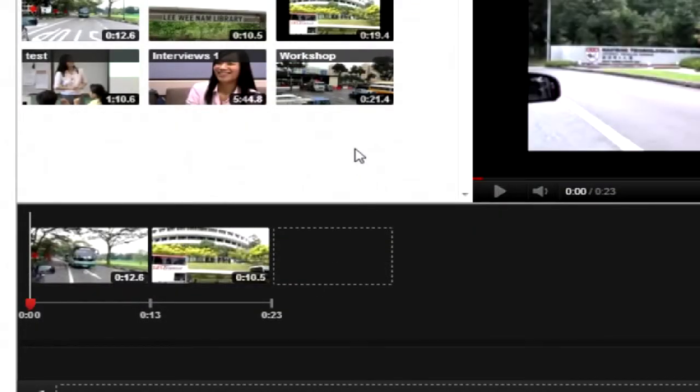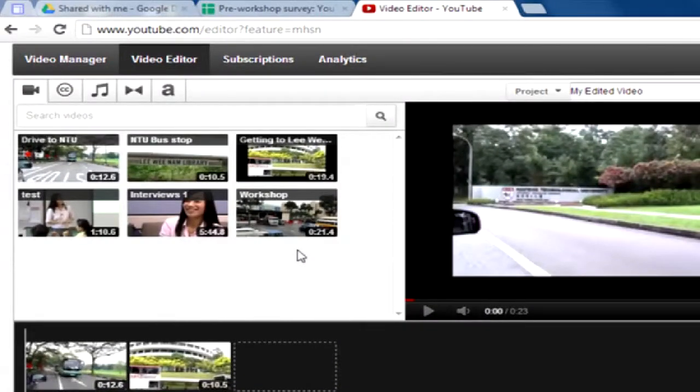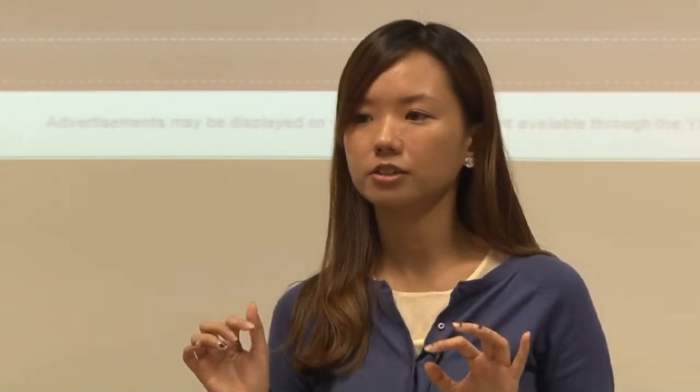Okay, and the settings will be saved to the videos. Okay, any questions about the changing of the effects, adding text?